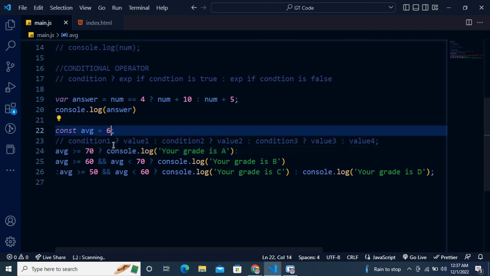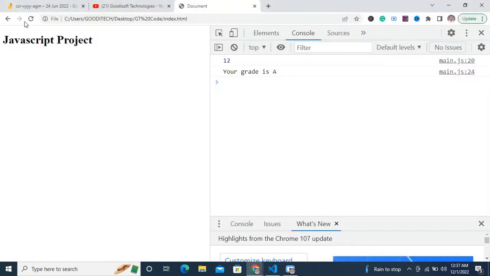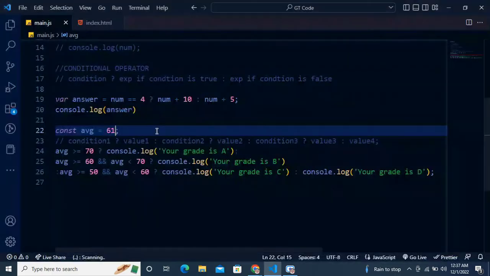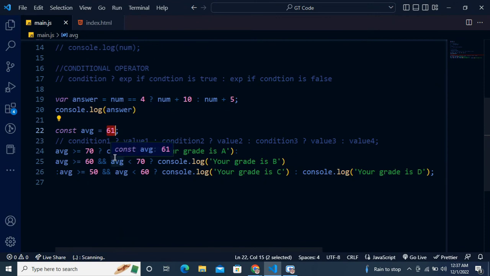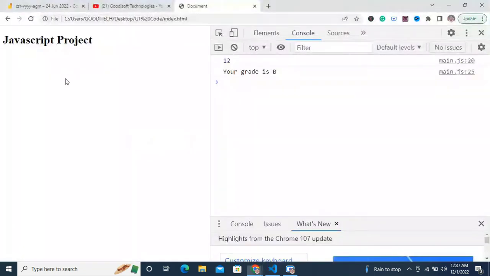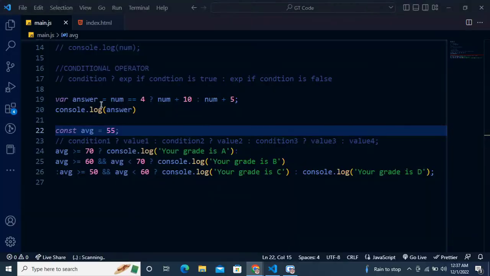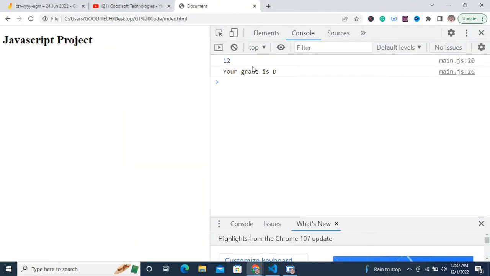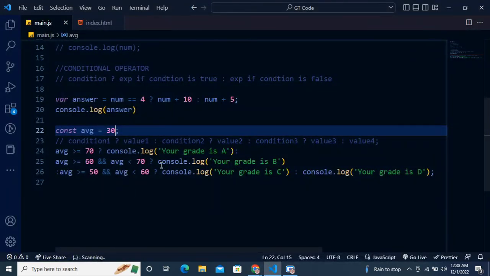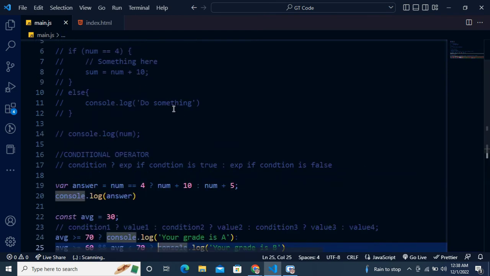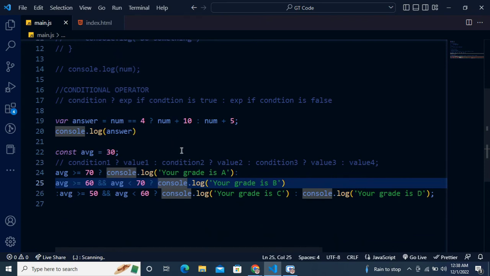Let's try and put 61 straight away and evaluate this. We have B. Let's try and put 55 to test the second section of this. And we have C. And the last one, if none of these conditions is true, that means if we have anything like 30 right away, we'll have D. Good. So this is how to check multiple if else statements in this form. This is as good as doing an if else statement.